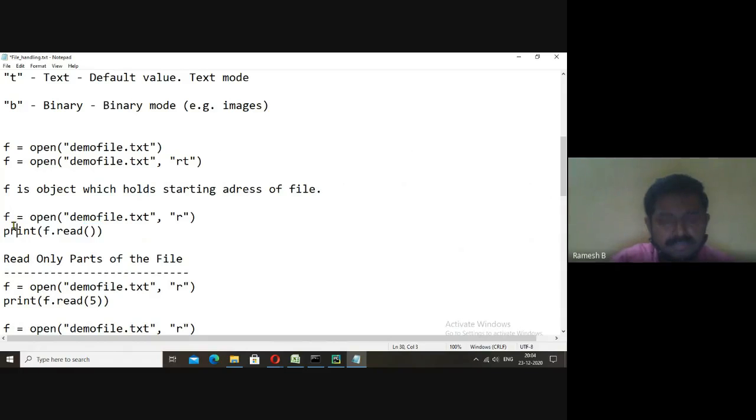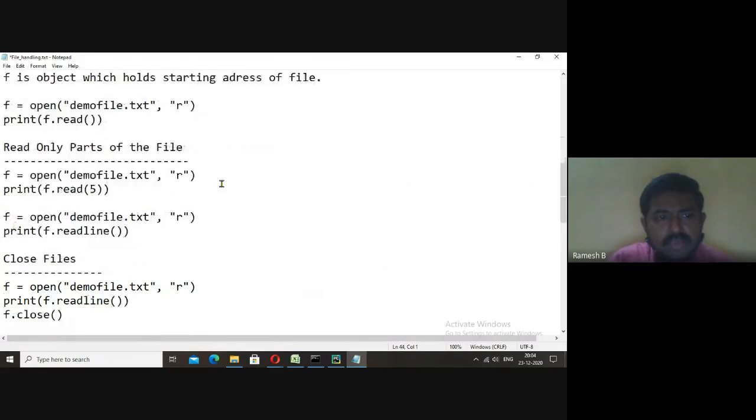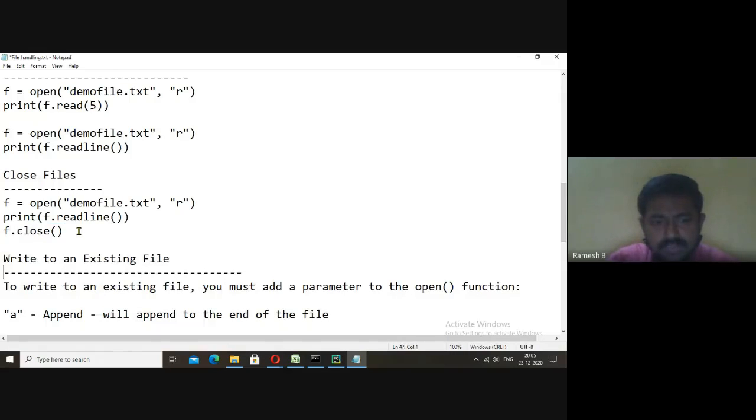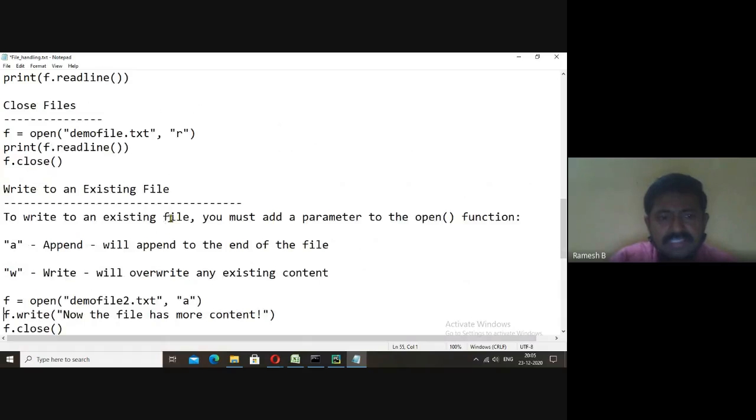Similarly, in the next example, we can open the file and read only a specific number of lines. Here we are reading 5 lines. If you don't specify anything, it will print a single line. This function is readline. After the file is opened, you need to close it. If there is already an existing file, we can append the data. If you write, it will overwrite.